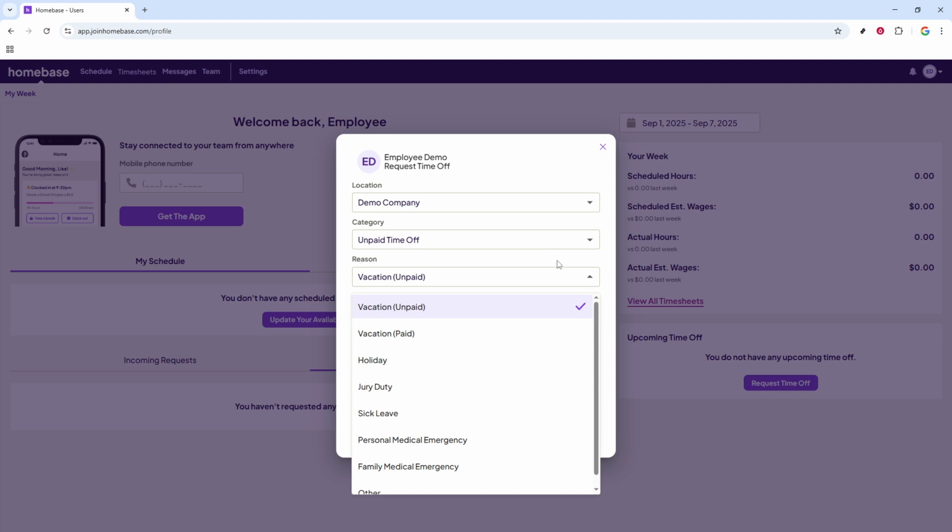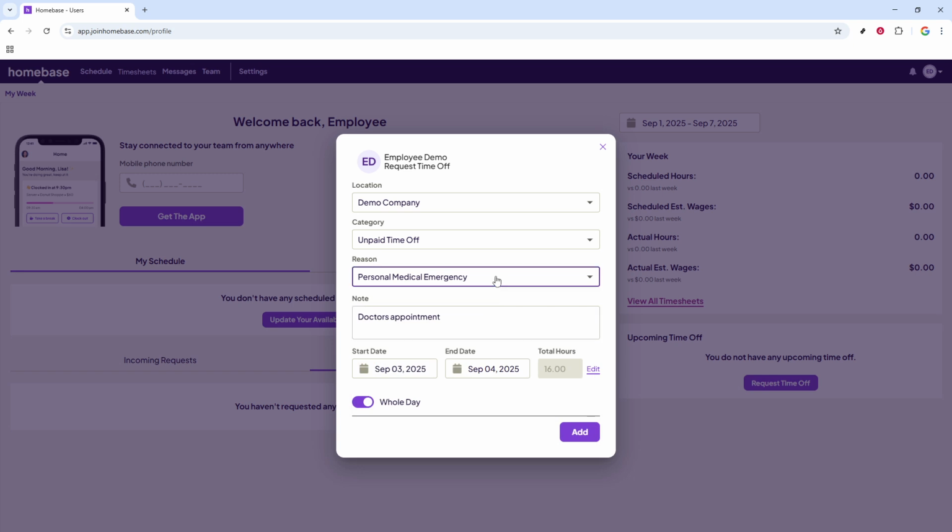While not required, it's a good idea to briefly note any pertinent information that might be beneficial for your manager to know. Whether it's a reminder of a prior conversation about this request or an explanation of the necessity, a little context can help expedite the approval process. Once all fields are filled to your satisfaction, your final step is to hit Add.